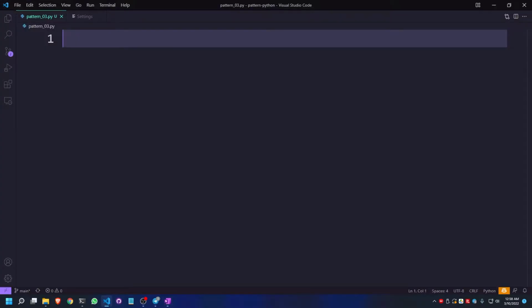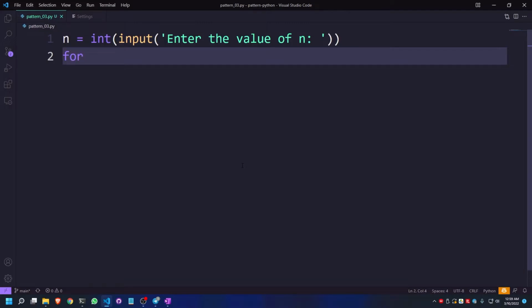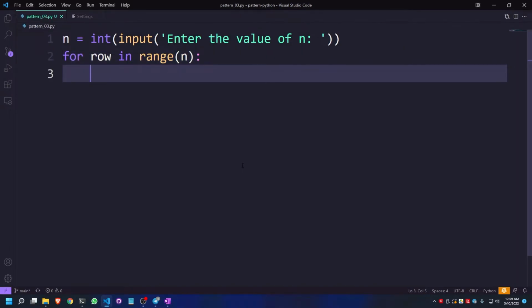So if we simply code it, n would be an integer input. Enter the value of rows, or if you want, you can say enter the value of n, as you see fit for yourself. Now the outer for loop would be for the row: for row in range n. And the inner for loop would be for printing the columns.